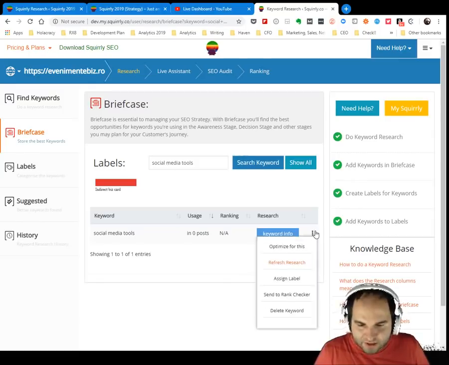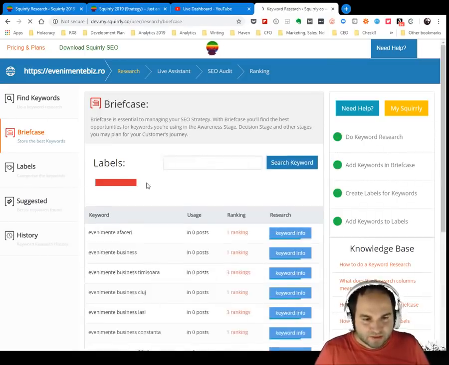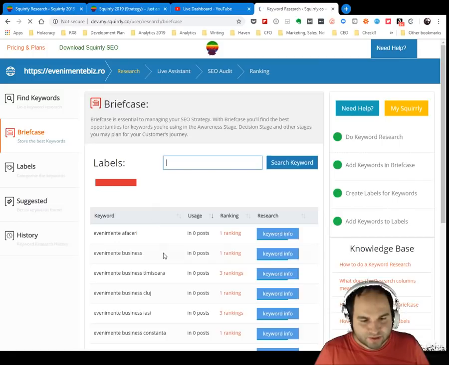And now I can go here and decide that I want to optimize for this, I want to refresh the research, get new data into my research here, assign a label, send to the rank checker, or delete the keyword. Right, so this is how it works now, and you can click show all to see all of the keywords in Briefcase labels again.